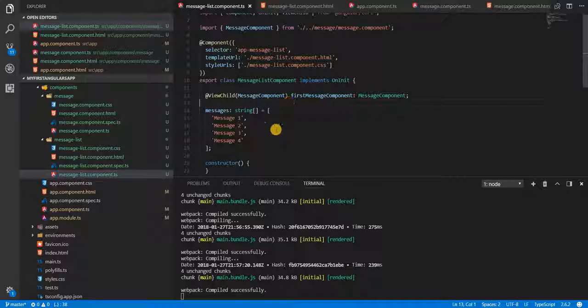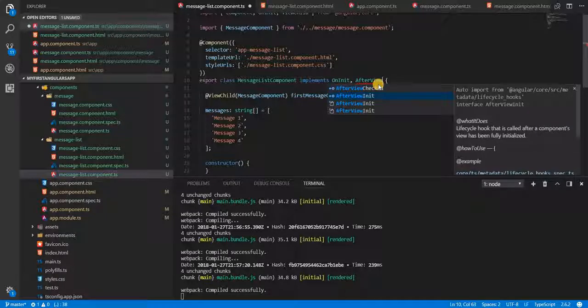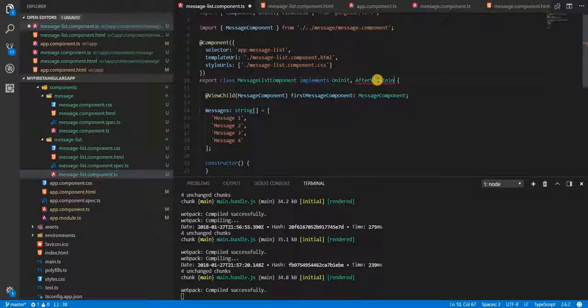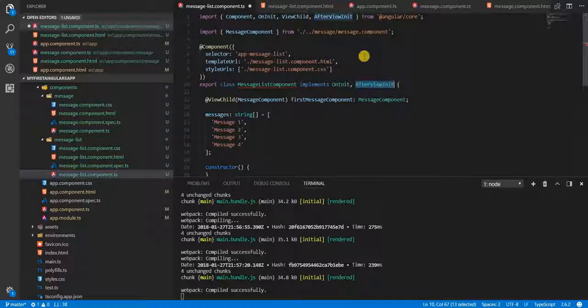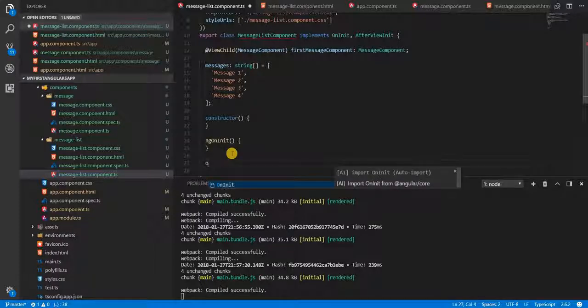Okay, so we want to have access to this component, and we can have access to this component only after the view of this component has been initialized. So there is a lifecycle hook called after view init. Now to have access to that, we'll have to implement an interface named AfterViewInit that we can import from Angular core.